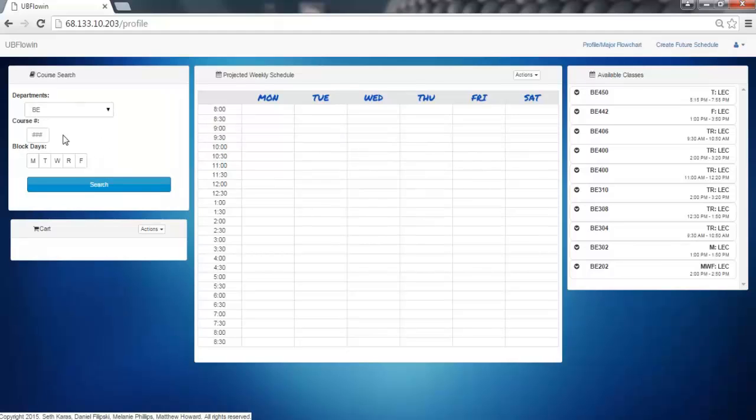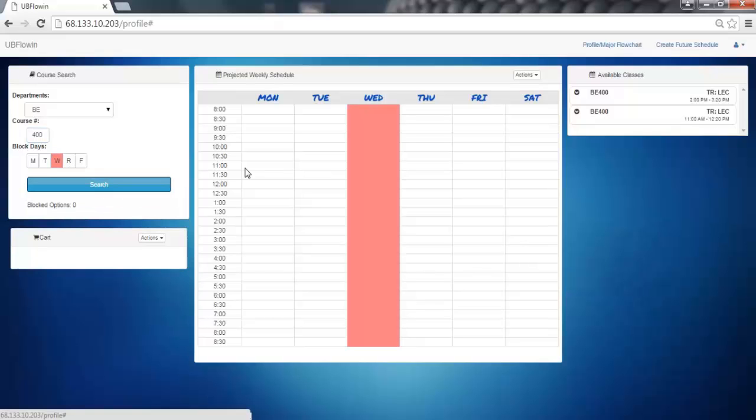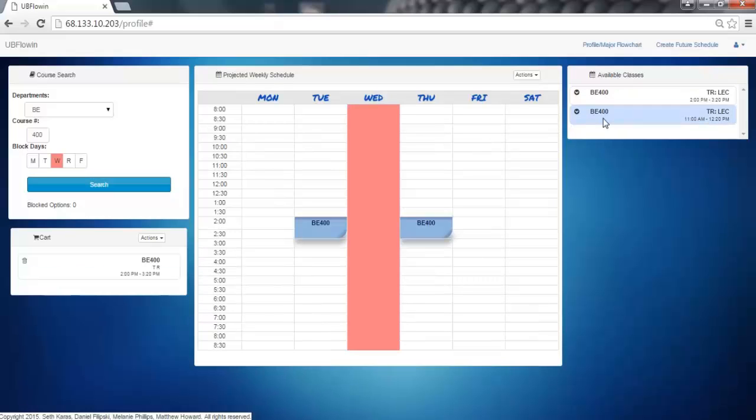So we can still search our classes if we wanted to search just BE 400, for example. We can block off maybe Wednesdays, and we'll go ahead and search. We'll see that it does just select BE 400, and it has eliminated anything that had a Wednesday time in it.